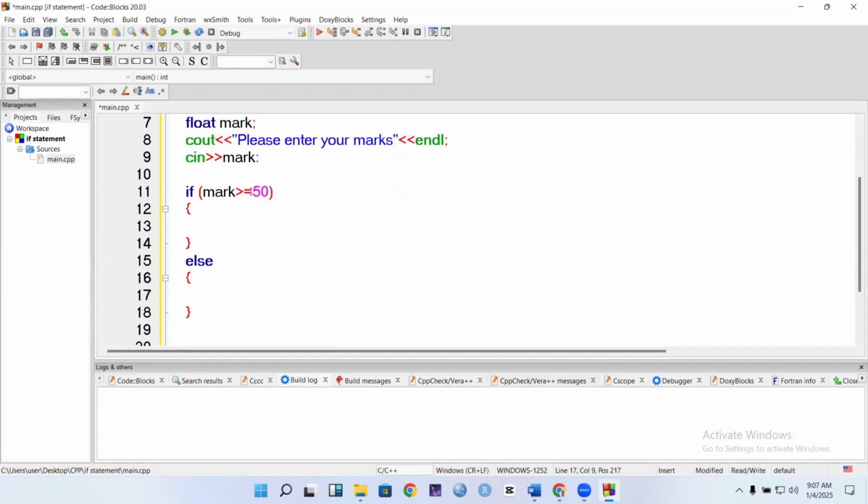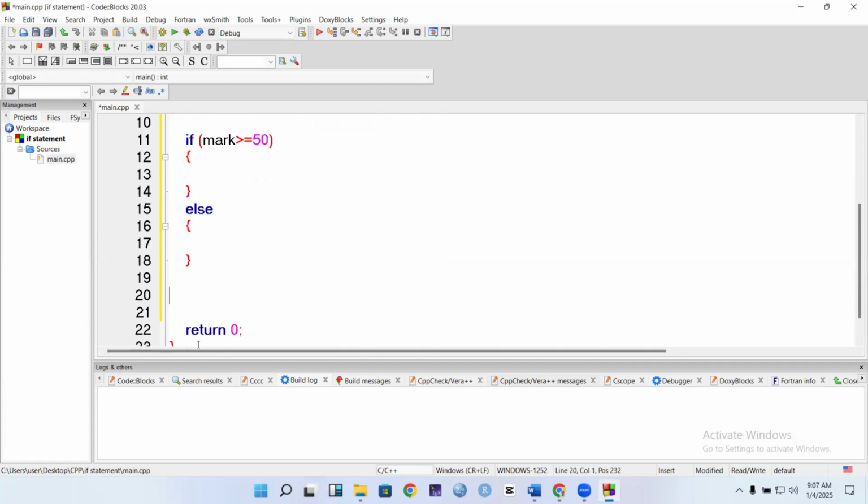So now, if mark is greater than 50, that's a true block. I would just say, congratulations, you have passed this test or exam. Else, if the condition is not true, it means the mark is not greater than or equal to 50. It means it is less than 50. I would say, unfortunately, this is a fail, or unfortunately, you have failed. Okay, so let me write here cout, just printing the message, cout, and then I will say, congratulations.